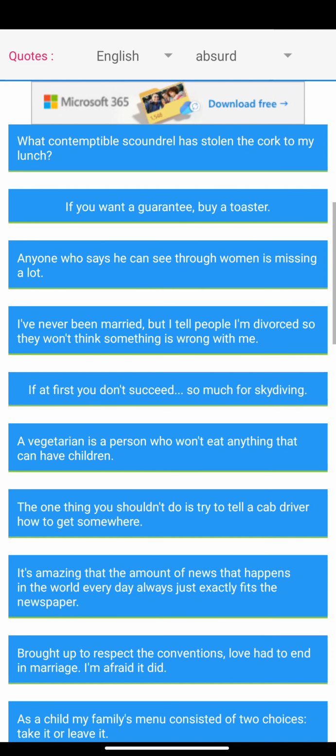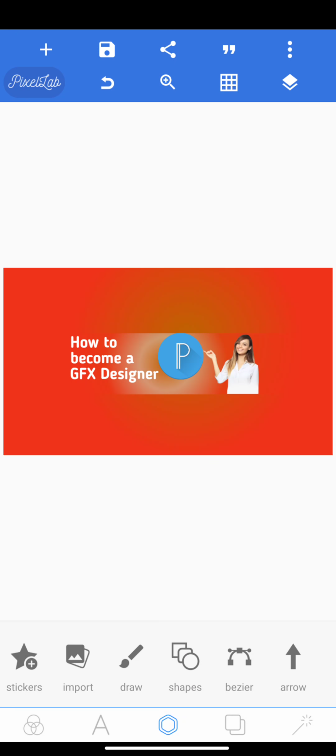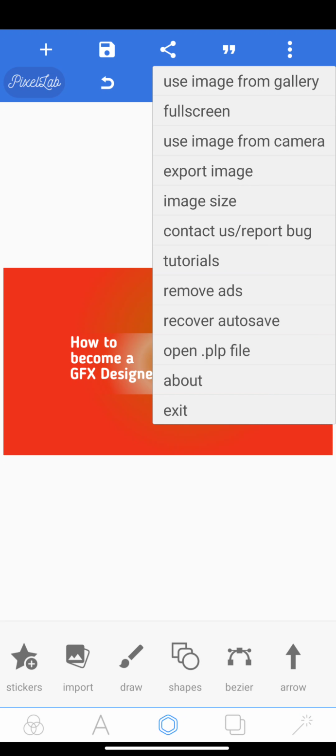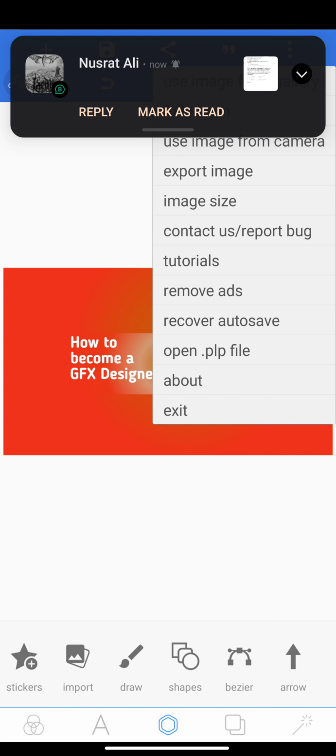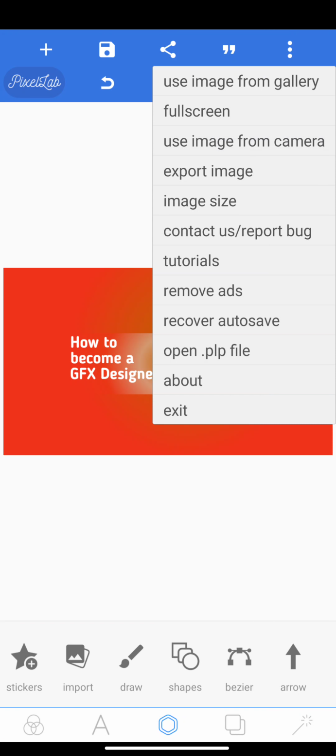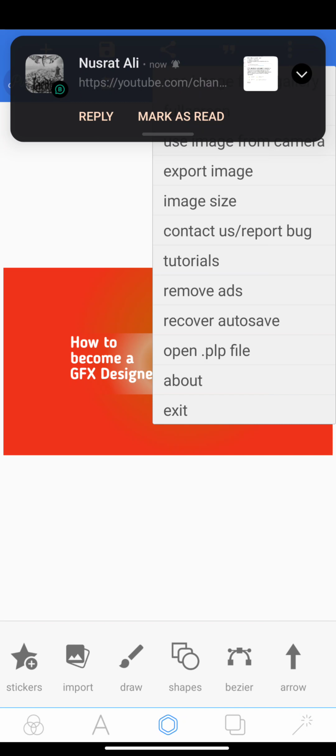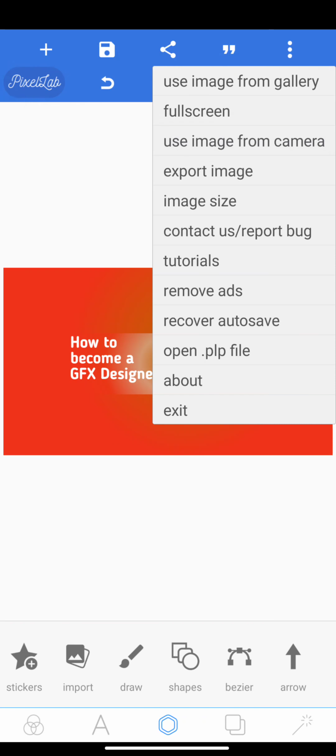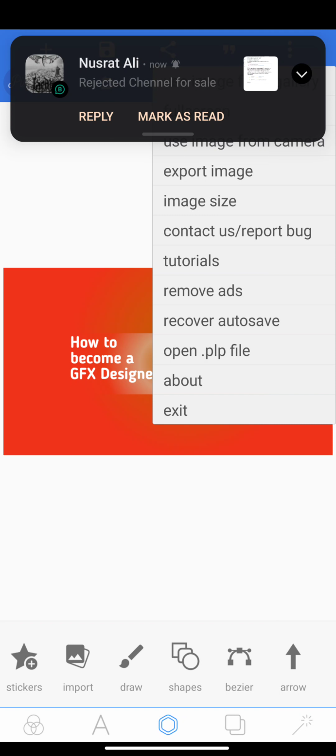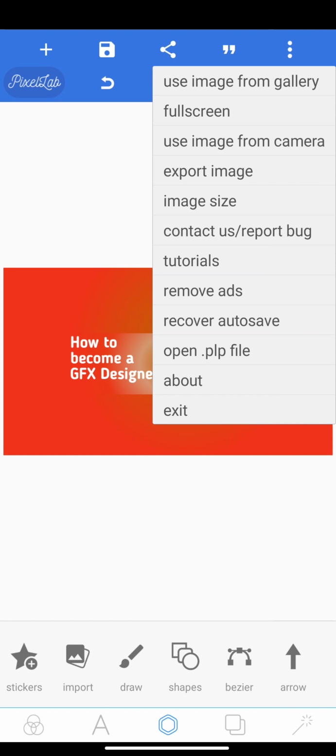So escape the codes. Let's talk about these three options. As you know, use image from gallery, full screen, use image from camera, export image size, contact us, report bug, tutorials, remove ads, and many more. But whenever you click on remove ads, I already told about projects. Did you remember?